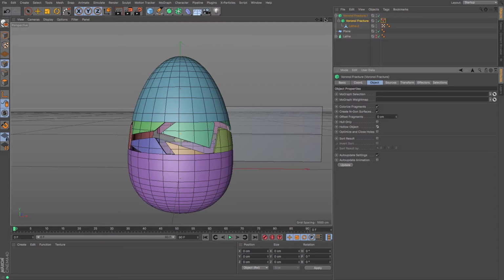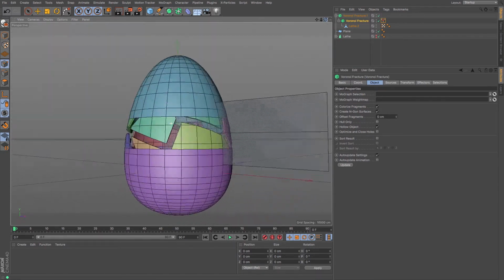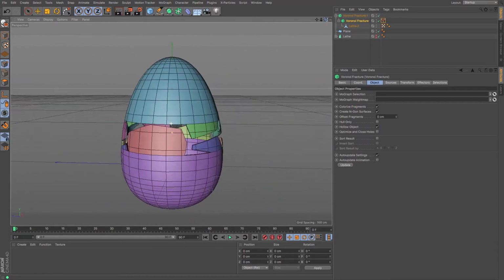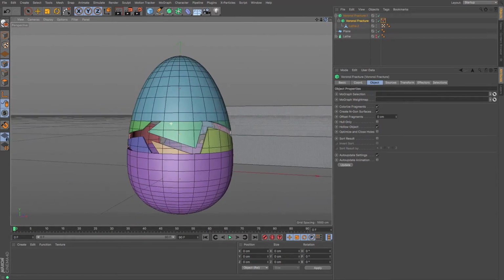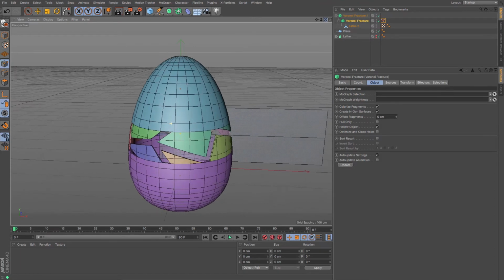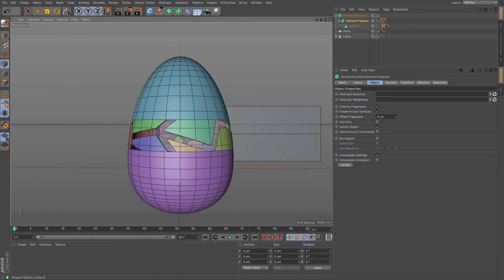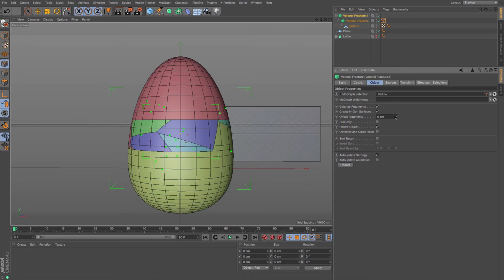Okay, there we go. You can see that it's using the thickness that I've created using my inside and my outside shells, and it gives me that nice egg feeling as opposed to being a massive solid object. Okay, so there we go, shrink that back and we're ready to start creating the cracks of our egg.